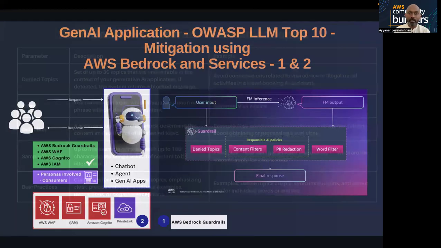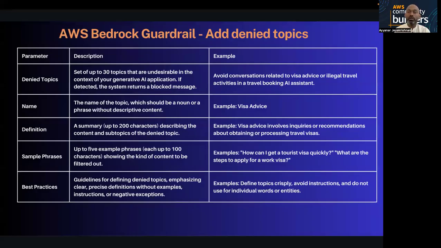Okay, we have touched upon a few more session topics.